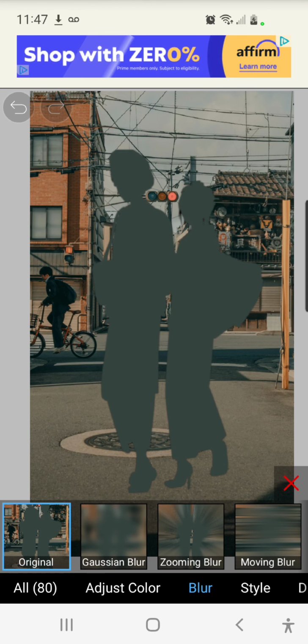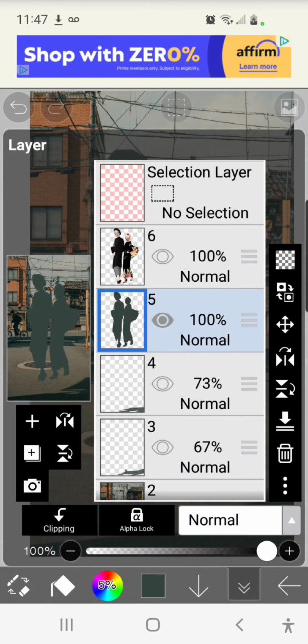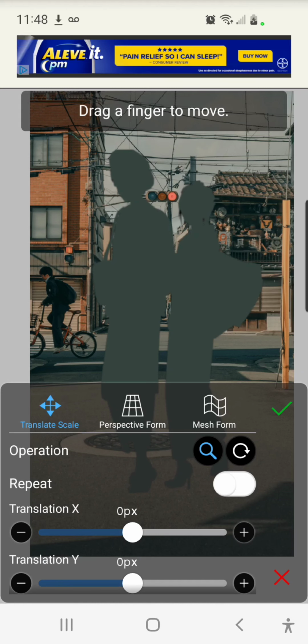Alright, so now we're ready to manipulate this shadow, so now it can be on the ground. So what you do from there on out is you want to just go over to the toolbar on the right-hand side of the screen, and you want to select these, I guess looks like a move or multiple arrows, and it has like 3 options.